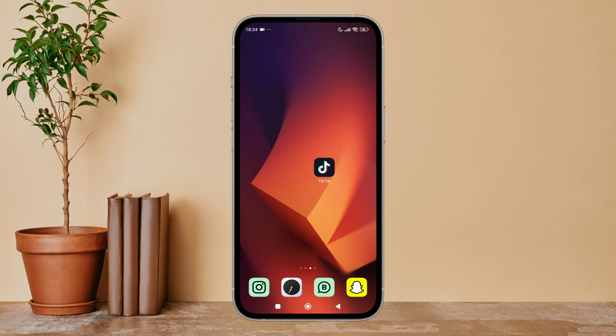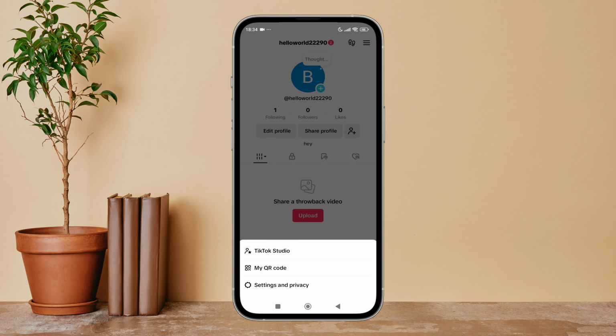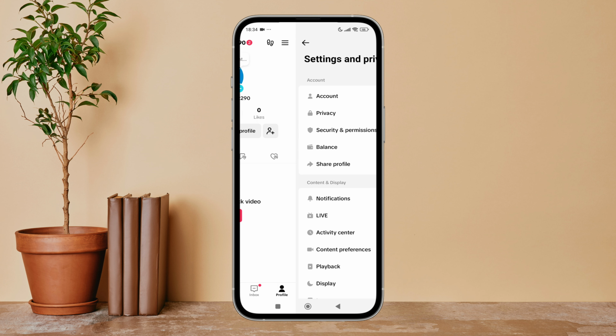Today in this video, I'm going to guide you through how you can enable suggested accounts on TikTok. So let's get started. Firstly, open the TikTok app on your device. Then tap on your profile icon if you haven't. Next, tap on the three lines icon. After that, tap on settings and privacy.